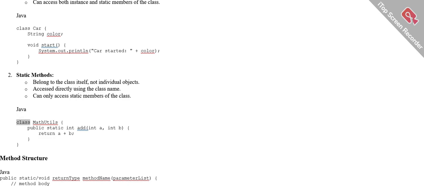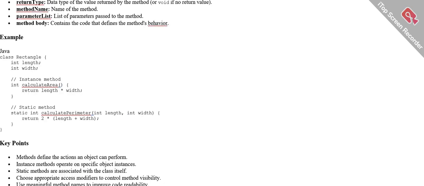Java. Class MathUtils. Public static int add, int a, int b. Return a plus b. Method structure. Java. Public static void, return type, method name, parameter list, method body. Public, private, protected, access modifier determining visibility. Static, keyword for static methods.